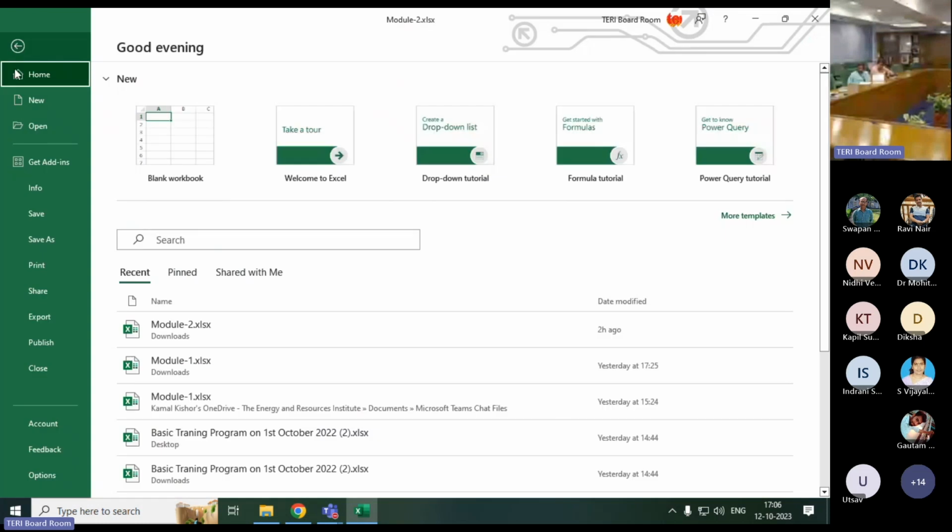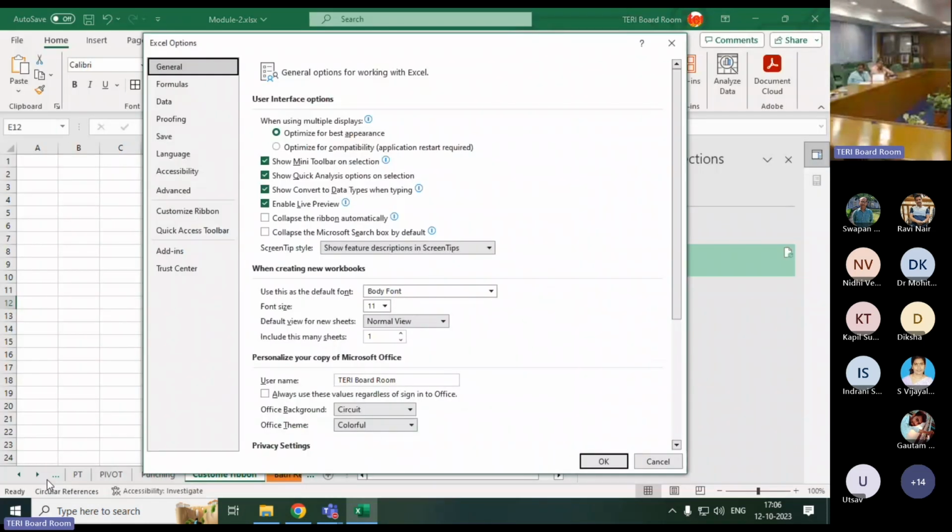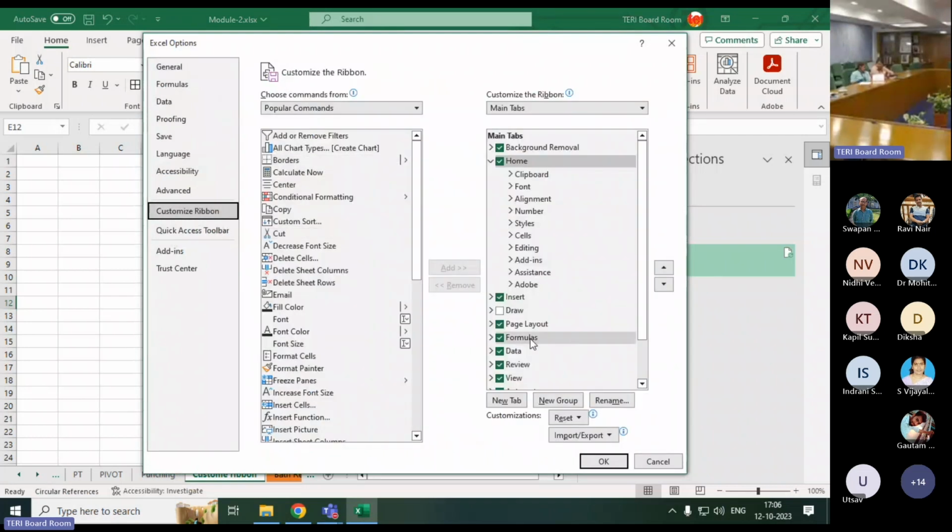Just click on the File tab. It's the option named Options, at the last. Click on it. Now click on customize ribbon. Now you can create your own tab. Click on new tab. Now name it.